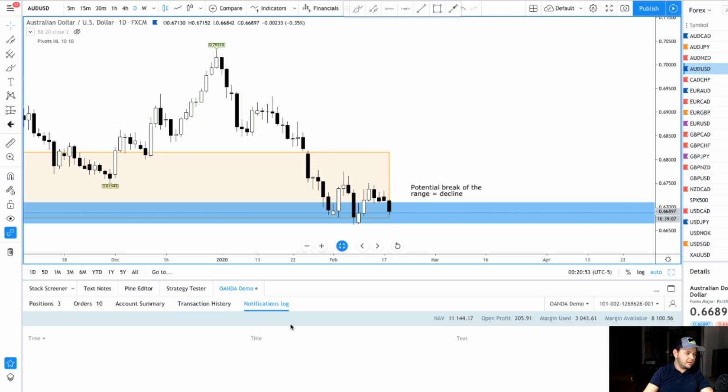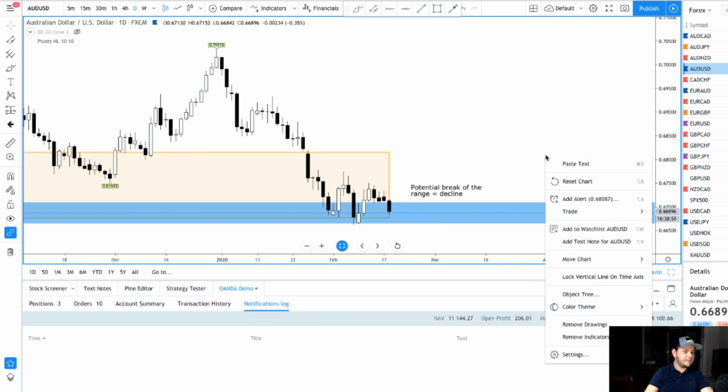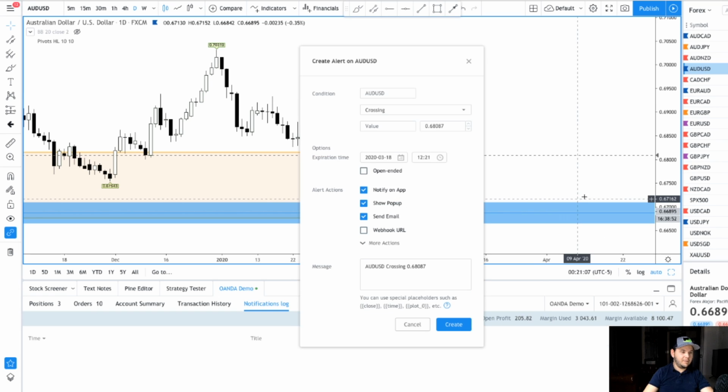And then notification log. So these are all the alerts that you ask TradingView to send you. They can send you alerts here. The way this works is simple. You go in the chart, you right click, and you say add alert. And you'll be alerted here.